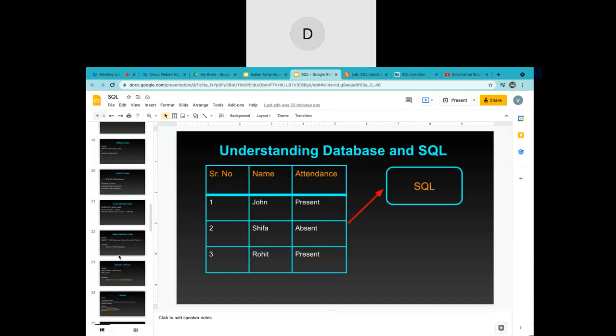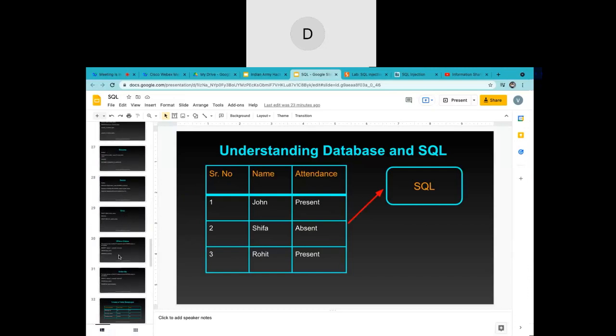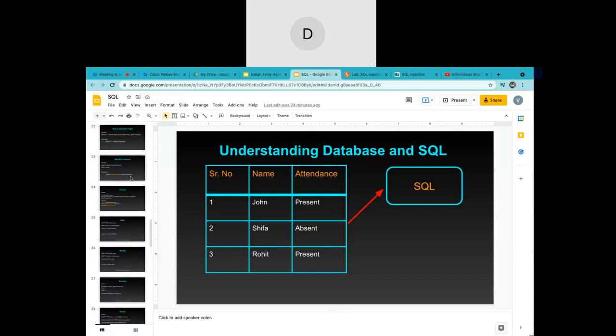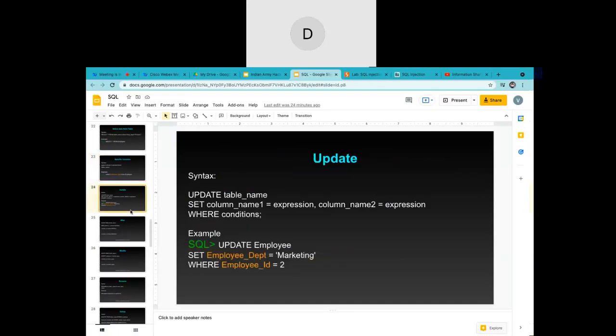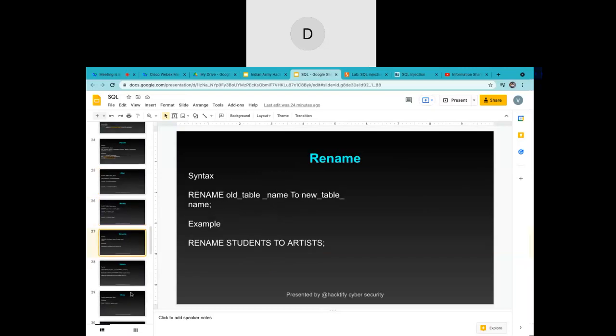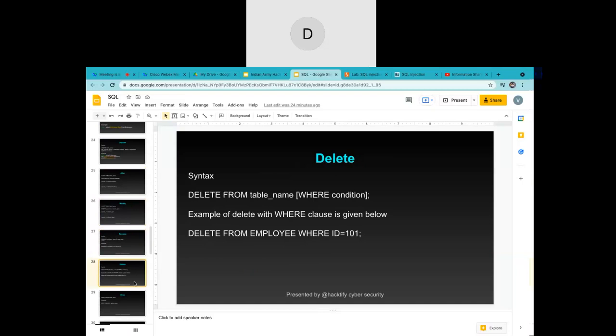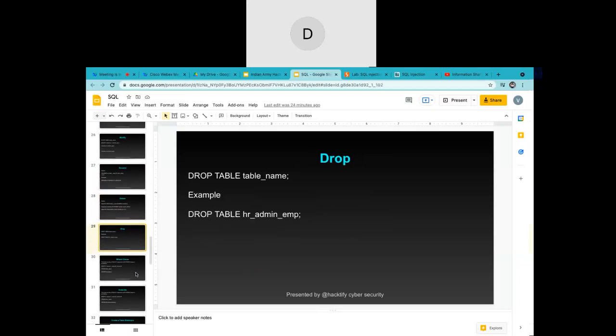So this way you can just create the table. In this, we are not much interested in creating the table. This was just a basic refresher. This way you can update your table, alter the table, modify, rename and delete. So these are certain queries which you can use. That means you can do CRUD operations on the database to do certain things. You can also drop the table.